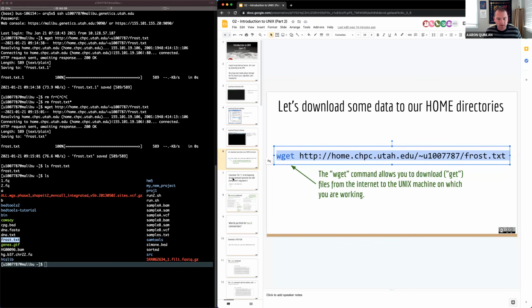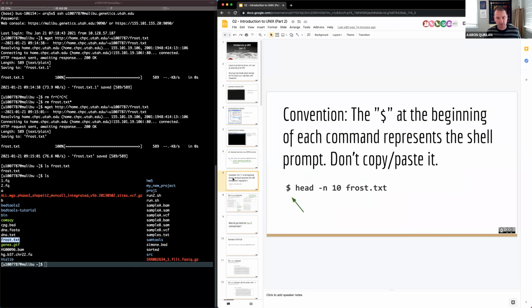All right, so moving forward for the rest of the course, we're going to have example commands that are either illustrating what a particular command is doing, or I'm asking you to copy and paste that command or type it into the prompt. I'm going to add a convention for all the commands where the beginning of the command starts with a $ sign. That is meant to reflect the prompt. You don't copy and paste that. You're just copying and pasting the command that is after the prompt.